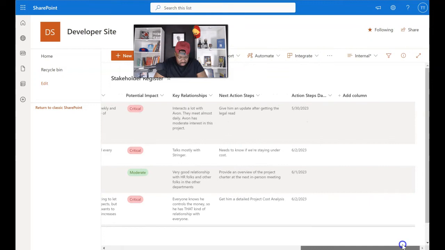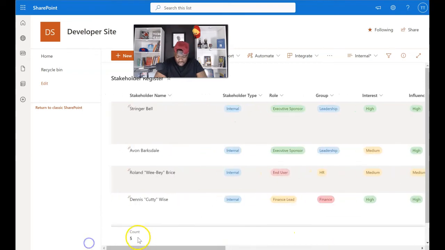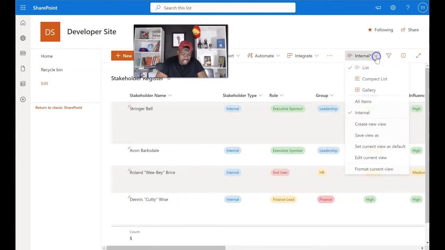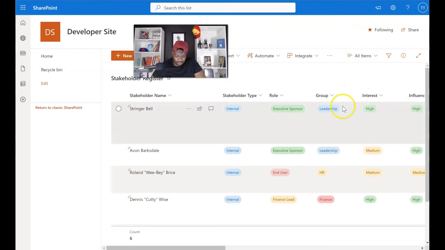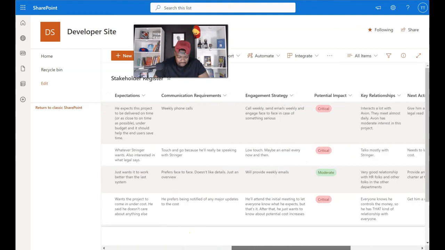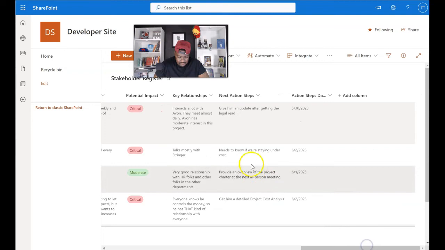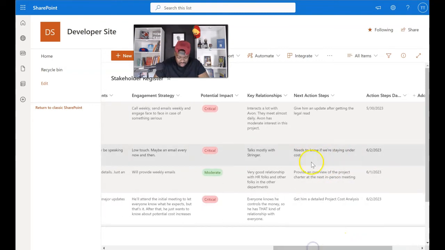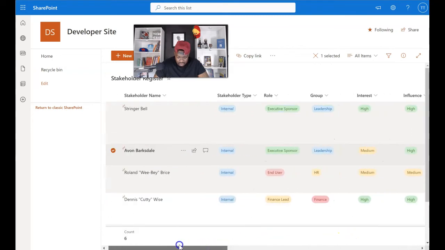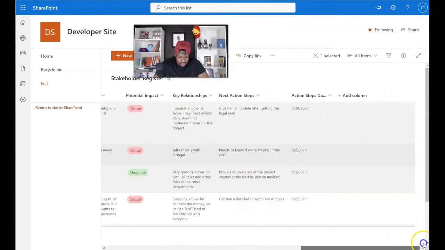right? Needs to know if we're staying under cost. Then I'm going to do that on June 2nd. And you can still see my count is 5. Now, if I go back to the all items view, the thing that you don't get in a spreadsheet is that your updates don't stay in sync. So now when I go back to my main view, I could see same thing. It's not a problem. You know what I mean? Like right here, that highlighted item, Avon Barksdale, the same information. It's good to go. Right?